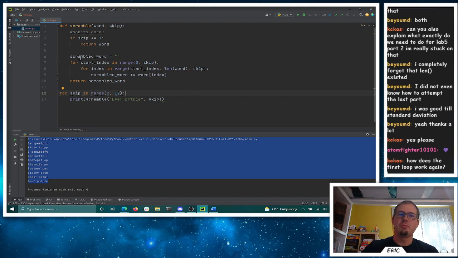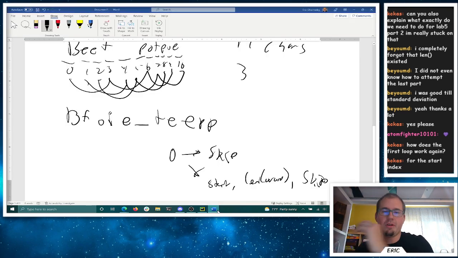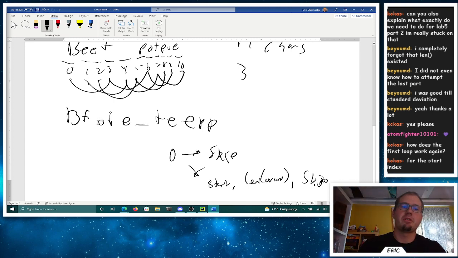So the first loop here then, we're going from, this is the starting character, because we want to start at zero. We're always going to start with the first character, at index zero. And then I'm going to start with index zero and skip some values till I get to the end. So if we were skipping by three, we'd go zero to three to six to nine, and then we're done.